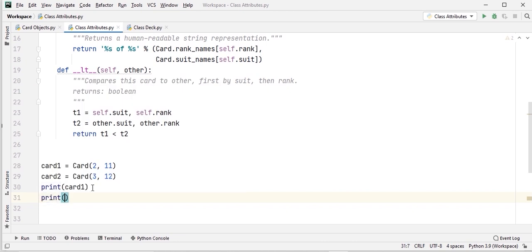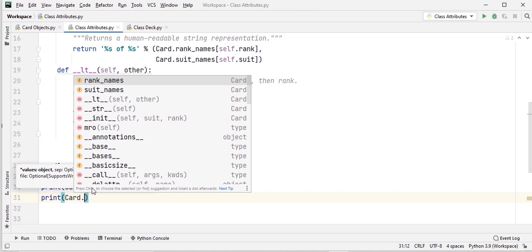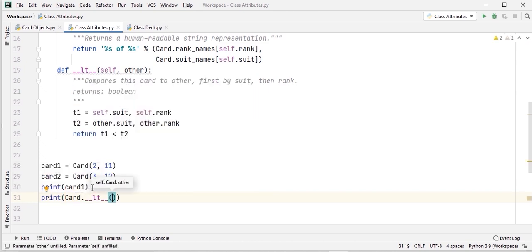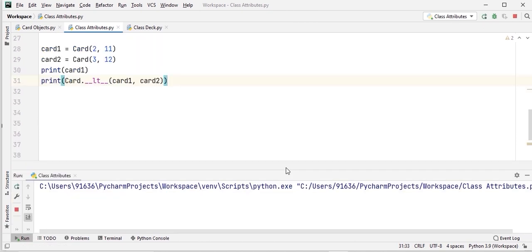I will call this less than function by using print, card dot. You can see I am getting the less than function here. Then it is asking me two parameters, which are the cards. So here I am writing card 1, comma, card 2, and here when I run it, you can see that I am getting true.